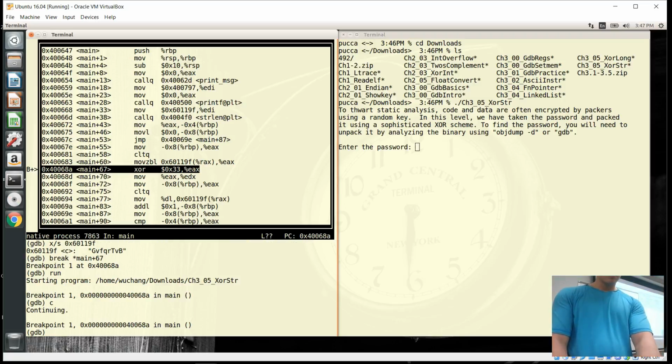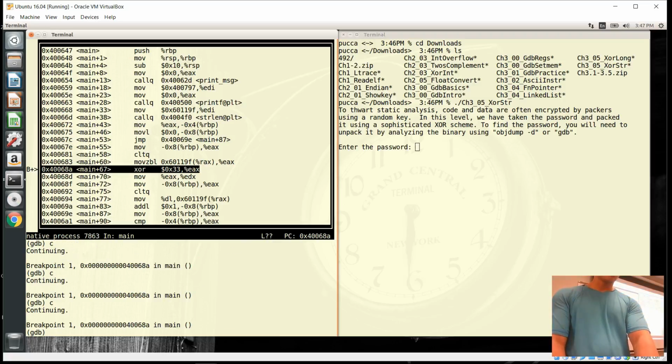So if I do this again, you see it breakpoints again. It's iterating through here, overwriting this password potentially. So if I do the x/s again.